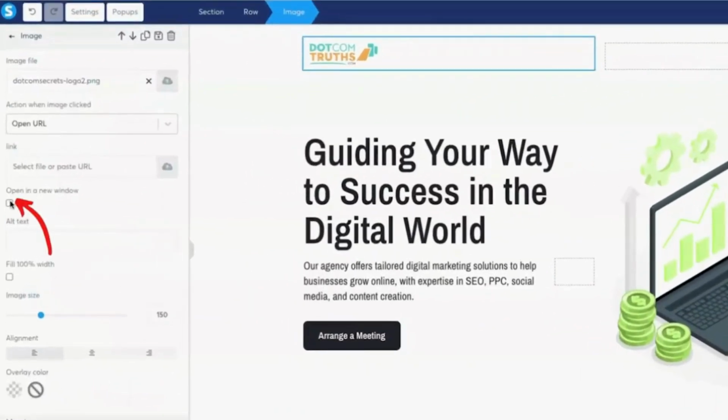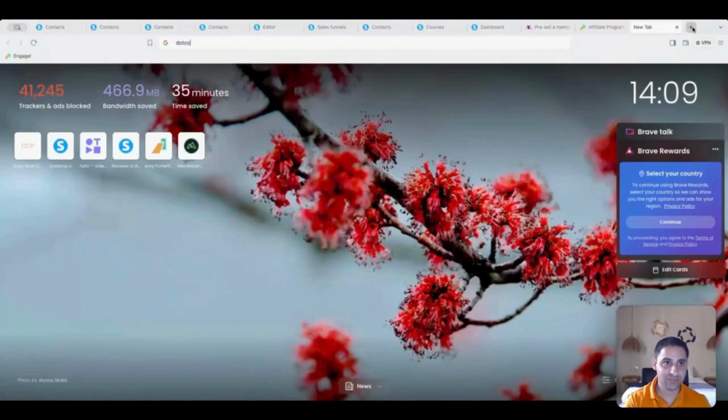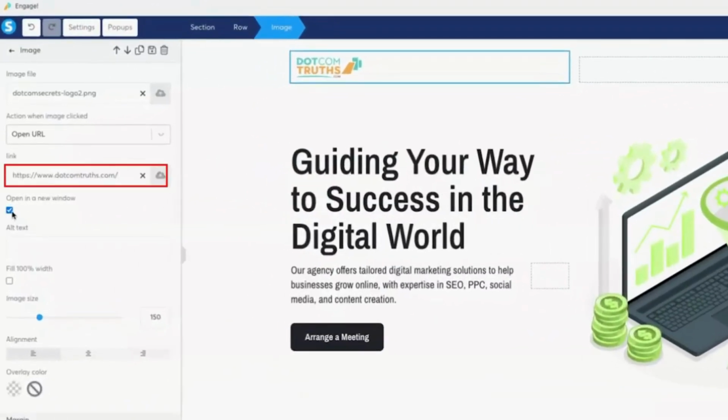Now I need this to also open in a new tab. So I will change the URL. And what I'm going to do is I'm going to find welcometrips.com, click on enter, and I will make the logo so it opens in a new tab.